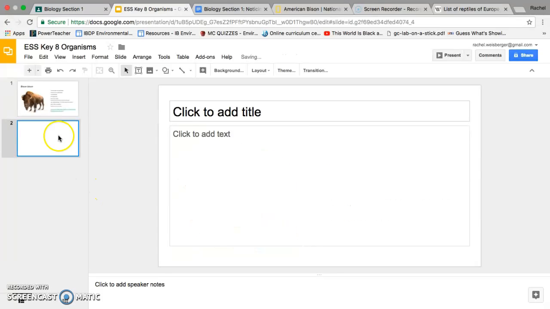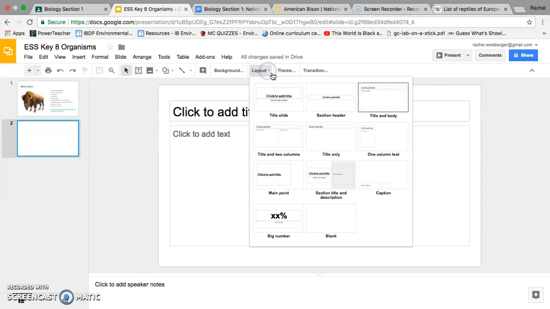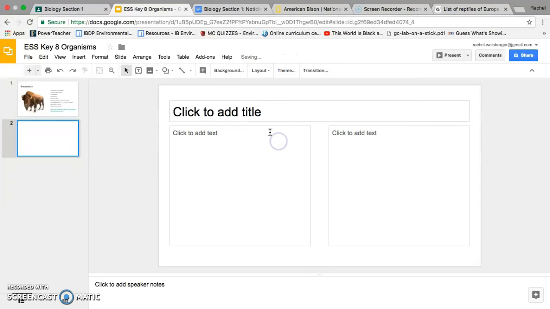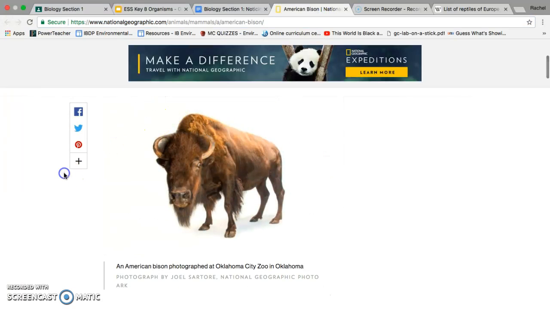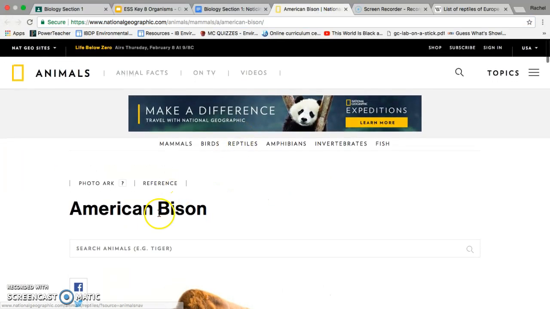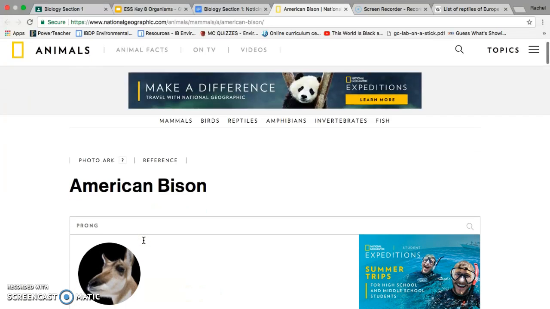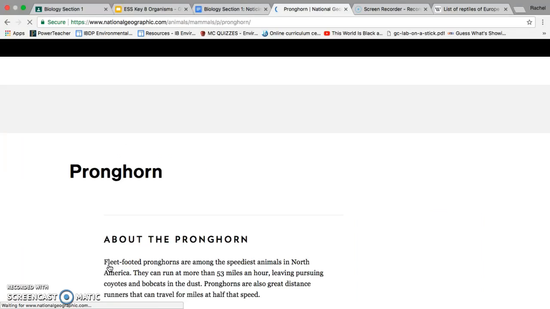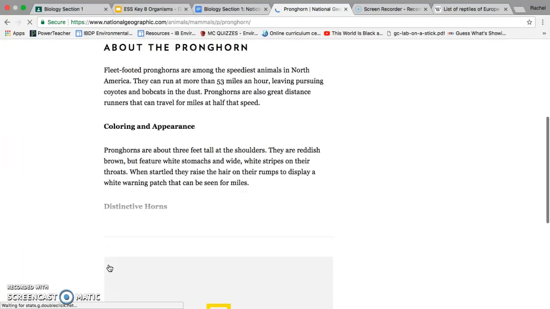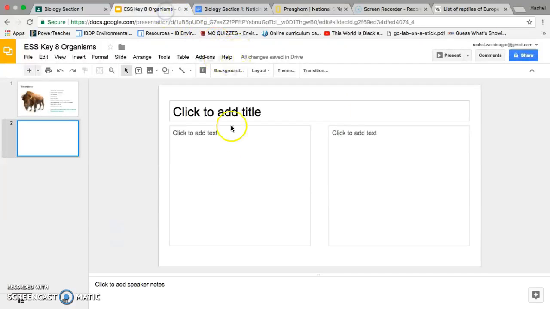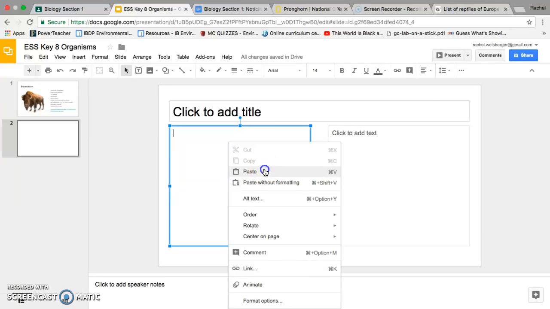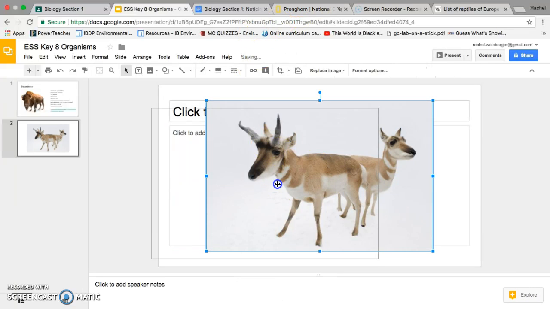So then, new slide. Again, I'm going to keep with that same layout, I think. And I'm going to try and use this site again. So I'm trying to think of organisms that would live in North America. So maybe I want to look up a pronghorn. Perfect. Okay, so I'm just going to copy this image. Again, just making sure I'm putting all the information together in one location.